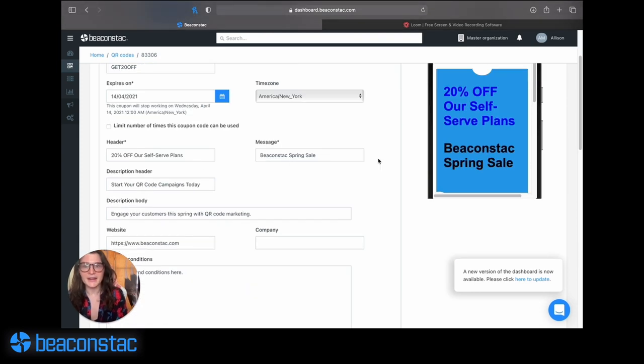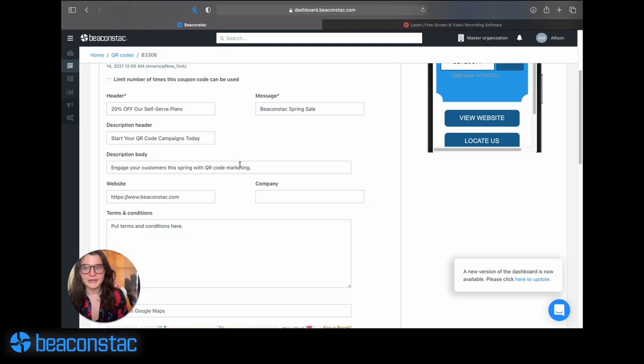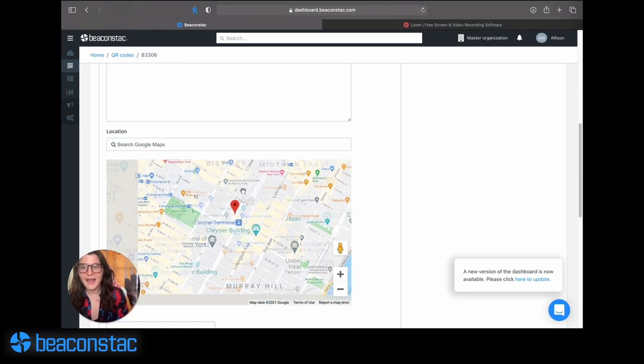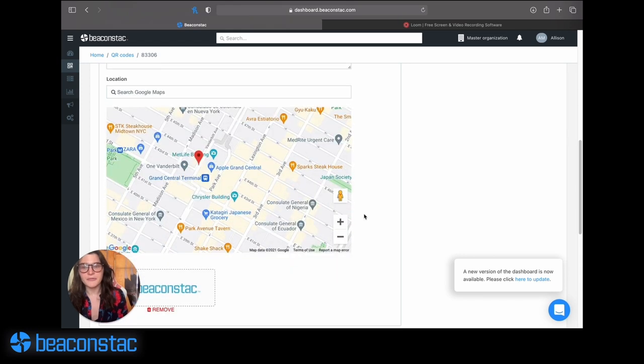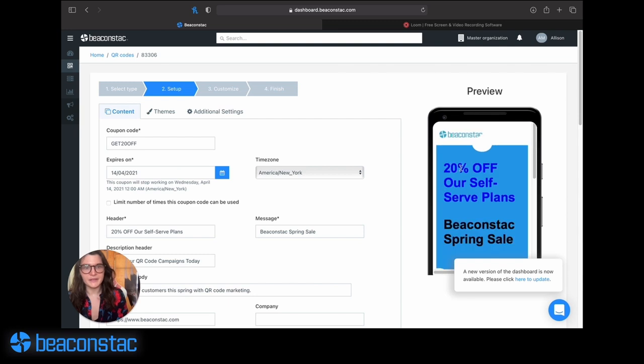Then I can add a header and a message. I would recommend that you use these to describe what the coupon code is good for and maybe provide the user with some information about your brand. You can also add a description header and you can add a description body. You can put any terms and conditions that you want to add, and you can even add the location where you want the coupon code to apply. I've also decided to add a logo, but this is certainly optional.